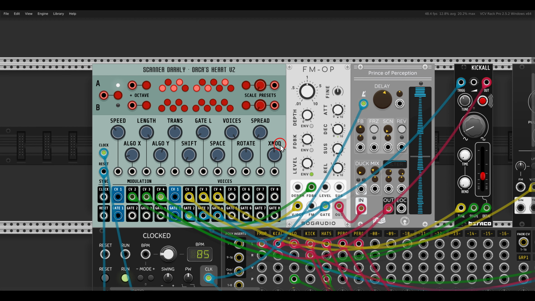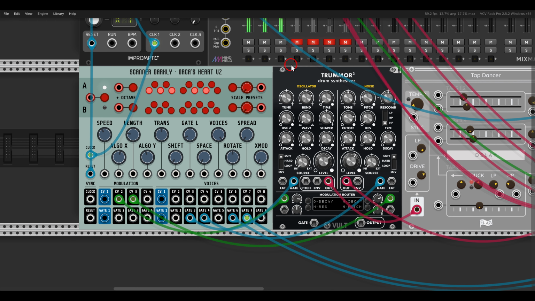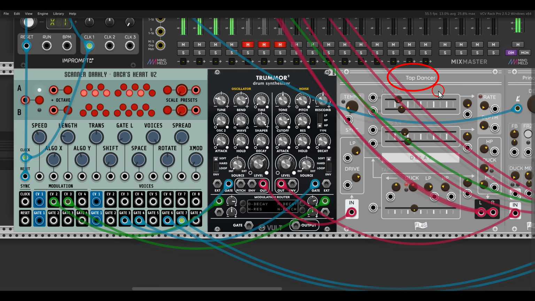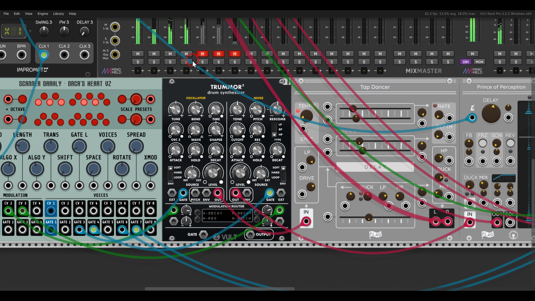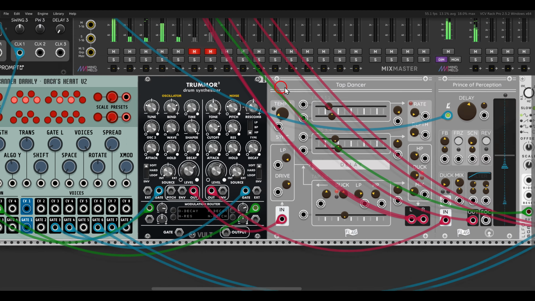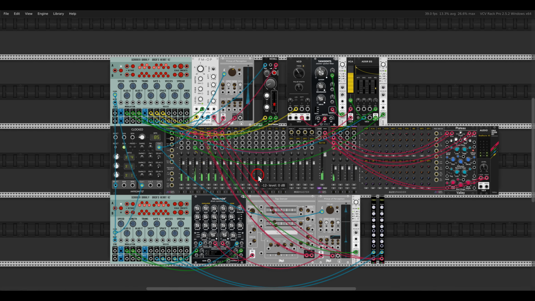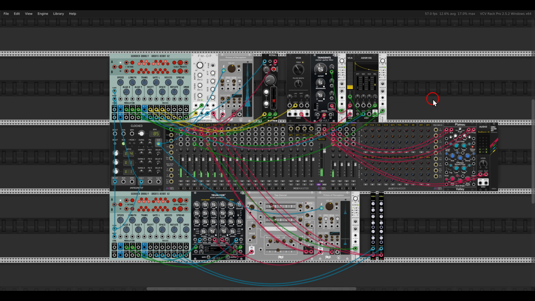Now of course this works also nicely for percussive voices, again using the monophonic outputs. I have here a kick with Tremor 2, going through a Tap Dancer. Another voice is sequencing the noise section as a hi-hat, going through Prince of Perception. And I have 2 percussive voices, again sequenced from the monophonic outputs. So this can be also quite interesting for percussive voices.